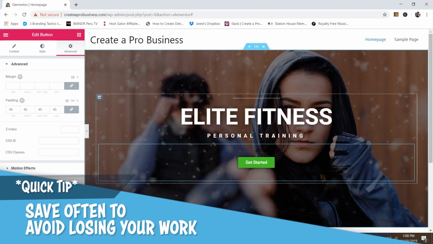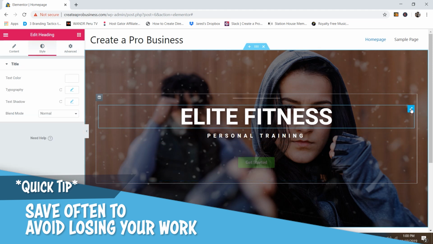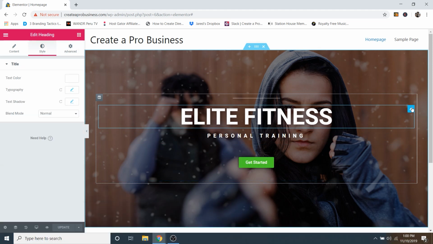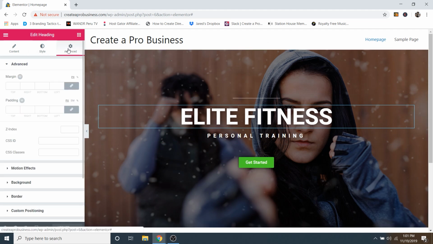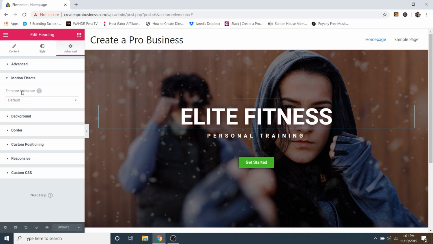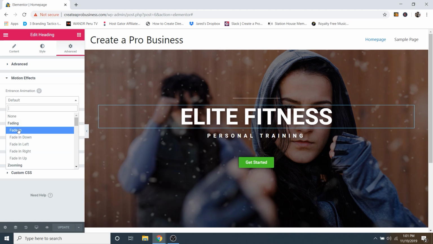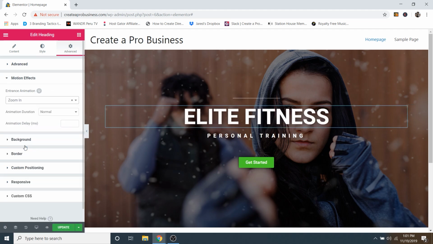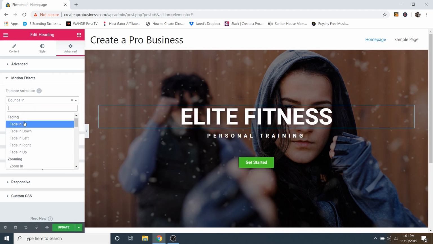And now let me show you how to add animations. So if I wanted this text to kind of fade in as soon as the website loads up, what I would do is just click on the little pencil icon for this text, and then I'm just going to go to advanced up here, and then underneath motion effects, I'm going to open that up and change the entrance animation. I'll just change it to a fade in, but again, there's all sorts of crazy ones like zoom, bounce, all that stuff, but I'm going to just click on fade in.